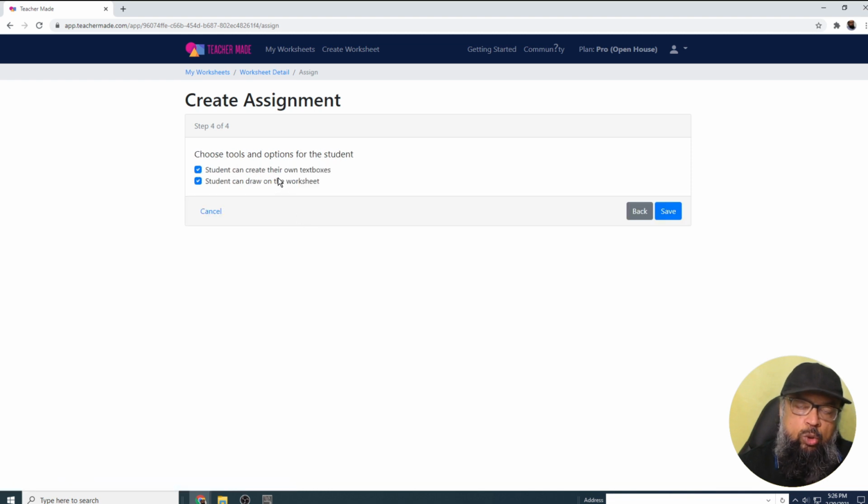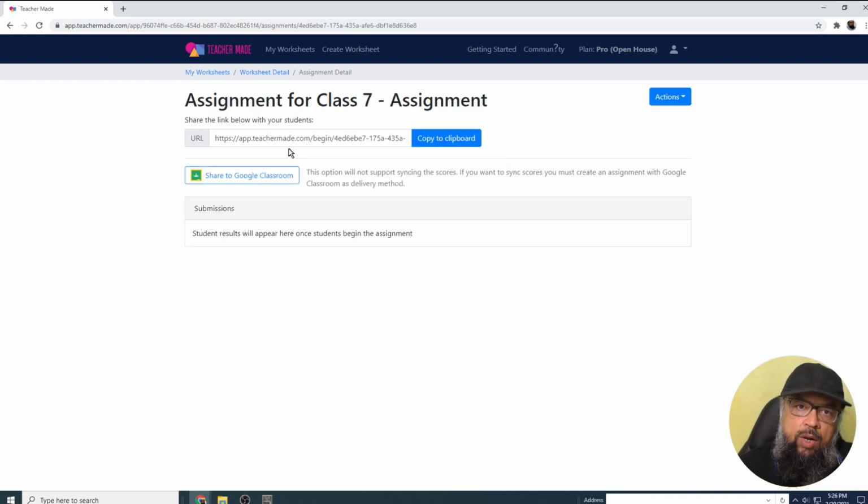And now these are the two options which are currently available to any user, because the company is offering a pro account to all users. But after June 30th, these are some pro features: students have the ability to add their text boxes and their images. So I click save, and now I get this link.